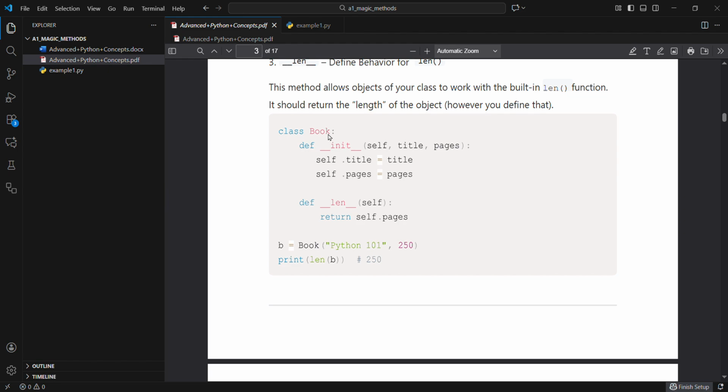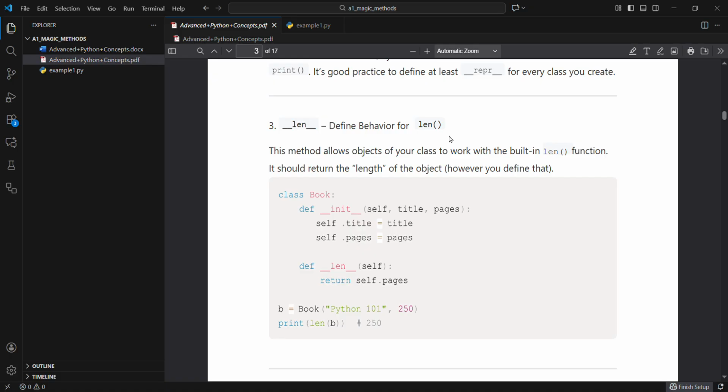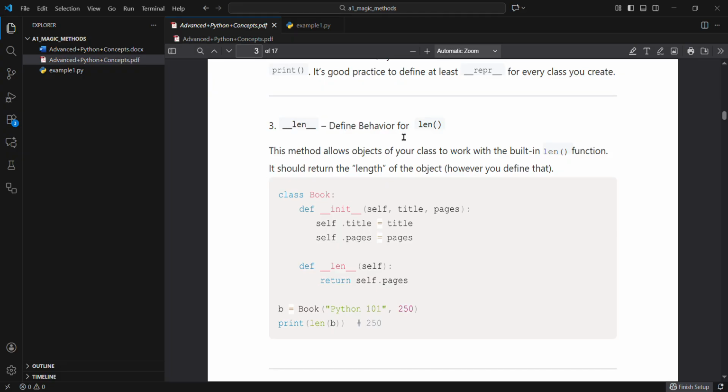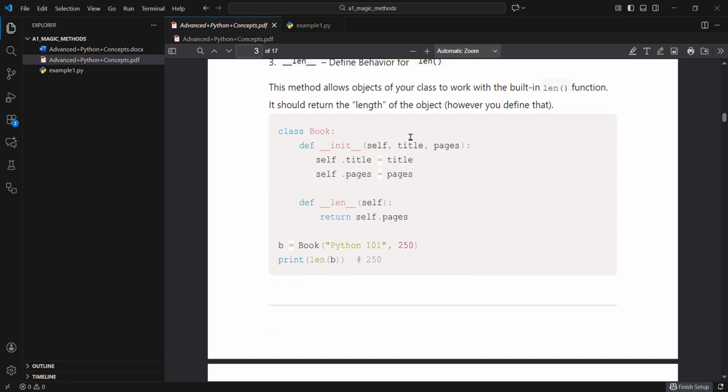We have created a class named book, and then created a function and initialized it with two arguments in the parameters, title and pages, and then converted them into instance variables. Then we created one more function, __len__(self), that defines the behavior for length, and returns self.pages. But it is just defining the behavior of length. It is not actually executing the length function exactly.